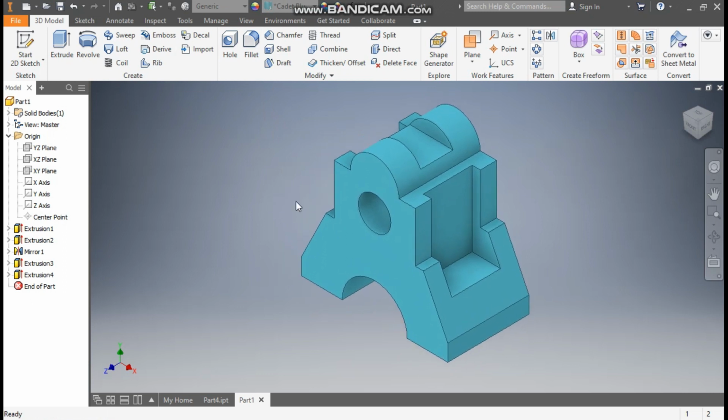So this was a basic tutorial to how to construct a 3D CAD model in Autodesk Inventor software.